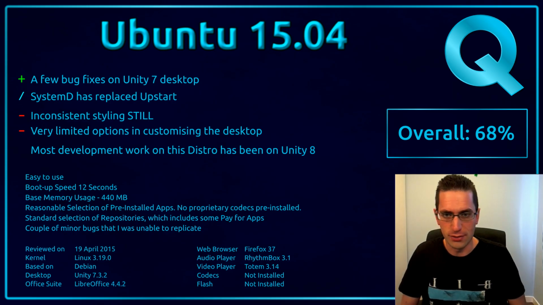Here is what I thought of Ubuntu 15.04. So they got a few bug fixes on the Unity 7 desktop, a neutral point here that systemd has replaced Upstart. But on the downside, it's an inconsistent styling still, and very limited options in customizing the desktop. Now, most of the development work on this distro has been on Unity 8. But overall, I've given it 68%, and I think I'm being a little bit generous on that.